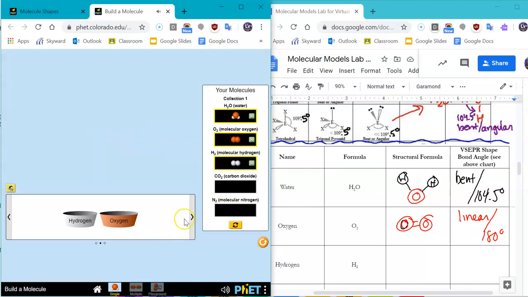Putting that into its collection area. Now we have carbon dioxide. So we have carbon, oxygen. Oh, that's carbon monoxide. And then we have another oxygen. Nothing's happening here. It won't let me put it in this spot.